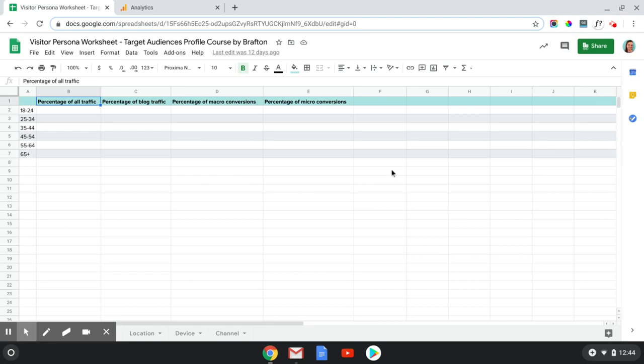Persona worksheet. For this, we want to look at who is visiting your site as a whole, who is visiting your blog specifically, and who is making macro and micro conversions on your site. I explain what these are in the email. We're going to find all of this information in Google Analytics.